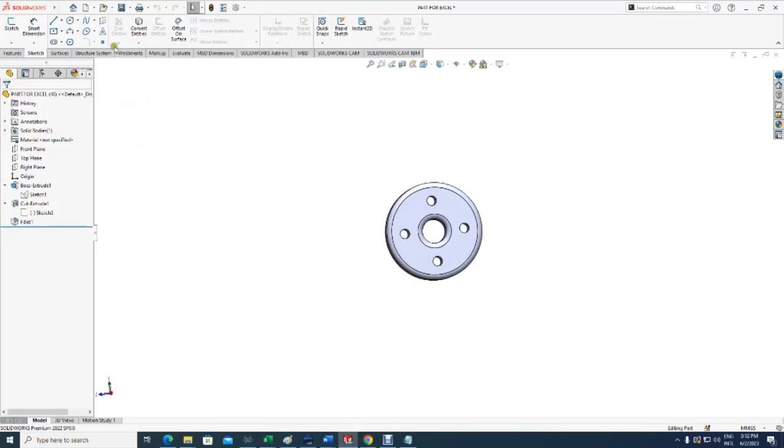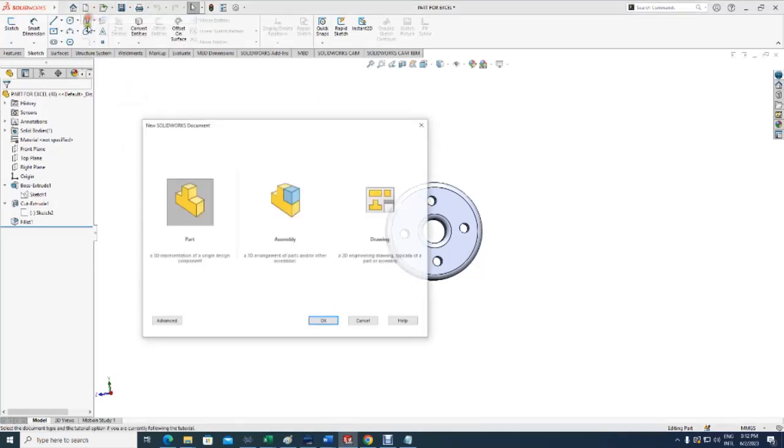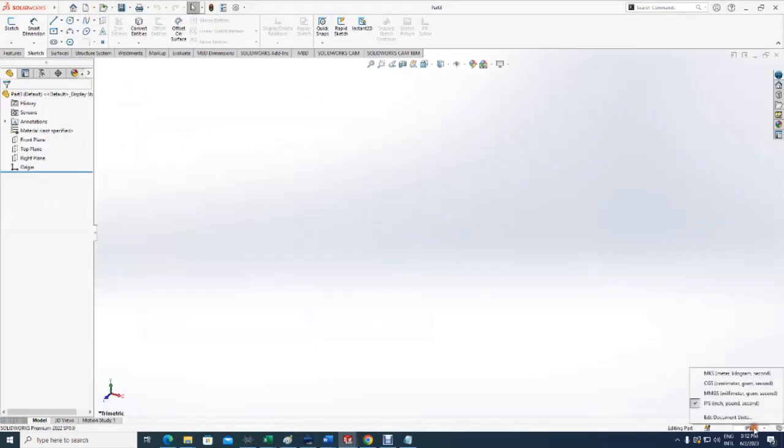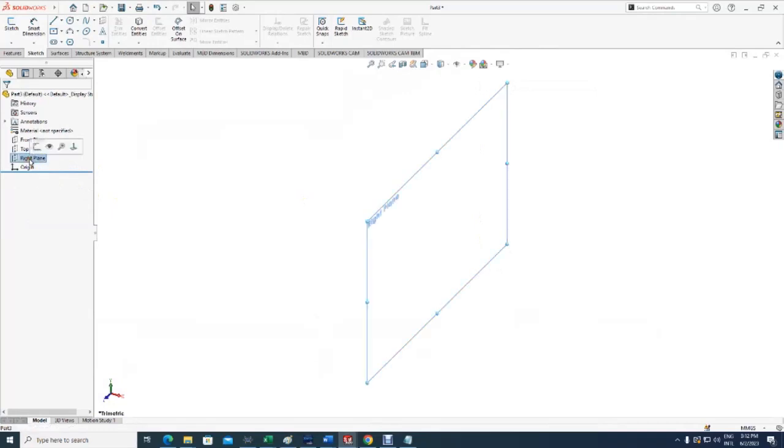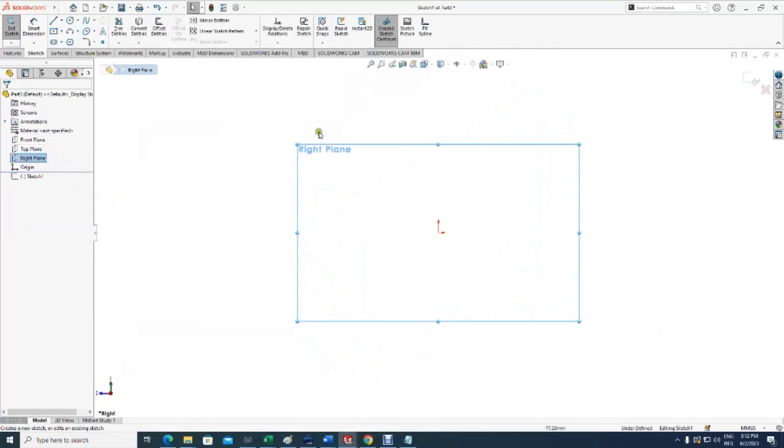So let's start. Let's get a sketch here. Let's go to a new file. It's going to be a new part, and we're going to be working in millimeters. I like this to be white, and we're ready. Let's make this flange, and it's going to be on the right plane, and you can use any. This is not complicated at all.